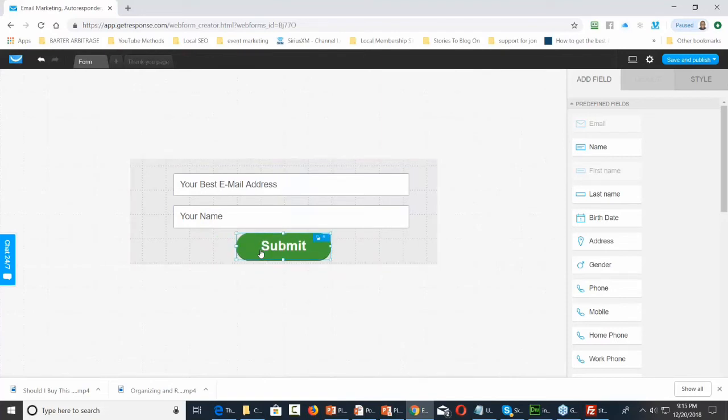Okay, so now what I like to do is check and see how my form is looking so far. So what I'm going to do is save and publish this form.